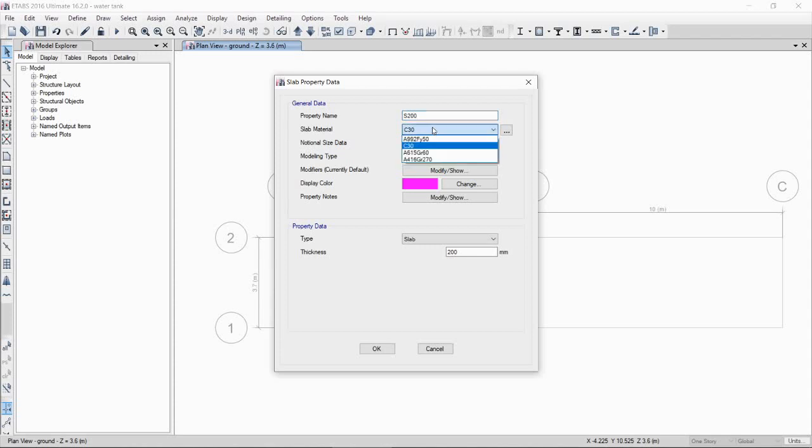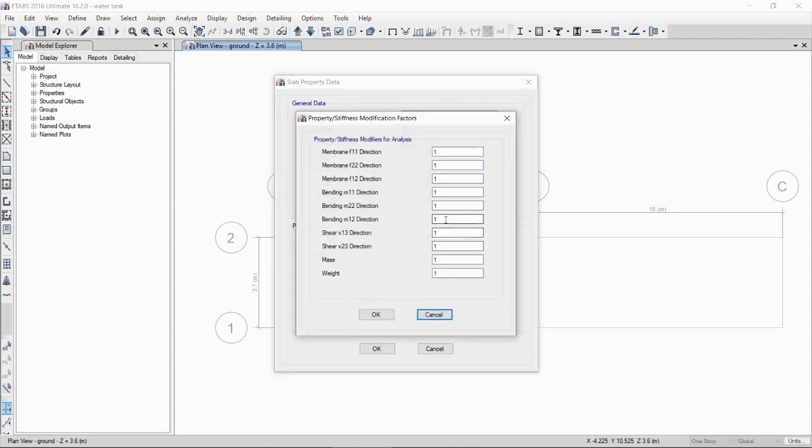And don't forget to update the slab material. We're going to use 30 megapascal compressive strength of concrete. Also, for the modeling type, we will assume an in-plane stiffness only. So we will choose membrane type. And of course, don't forget to update your modifier. For slab, we will apply 0.25 for bending. These values are from ACI code.